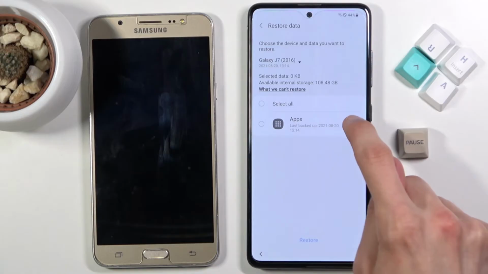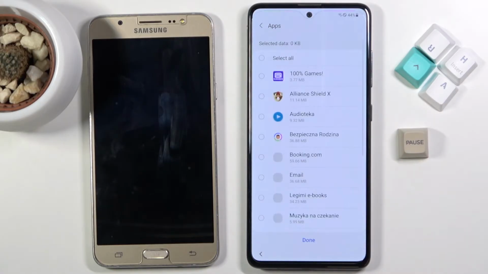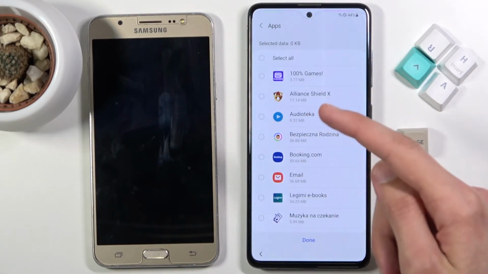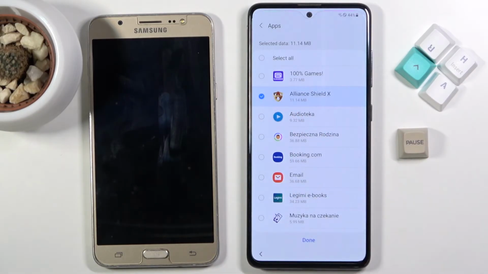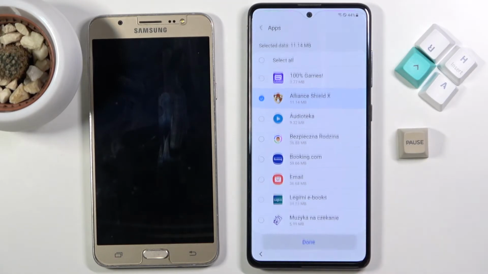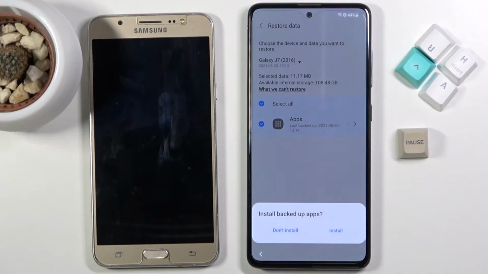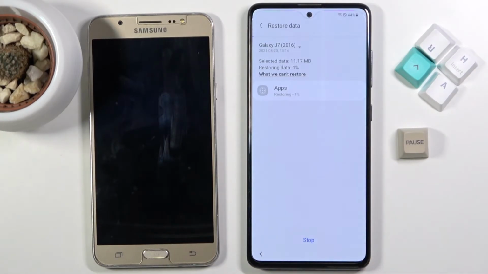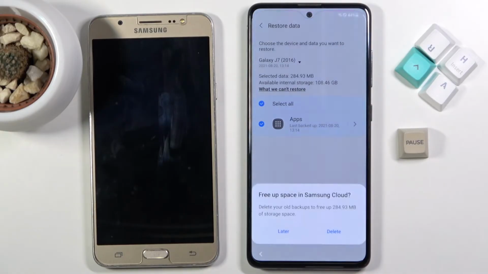And from there, once you have the options visible for what you can restore, you want to navigate into the apps, tap on an arrow right here, and unselect everything and have only the Alliance Shield X application selected. That's the only thing that we want to install on this device. From there, click on done, select restore, and install. And it's done. So let's click on done.